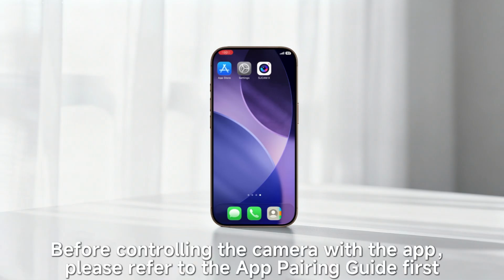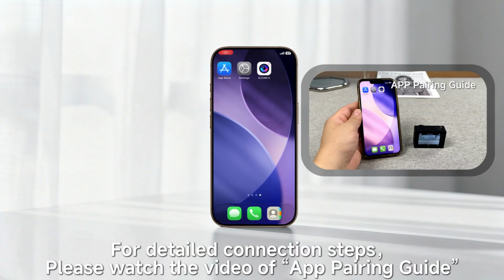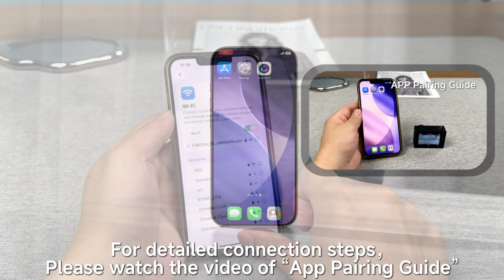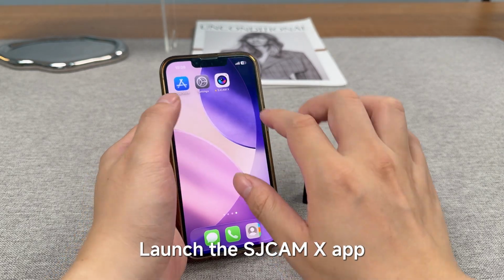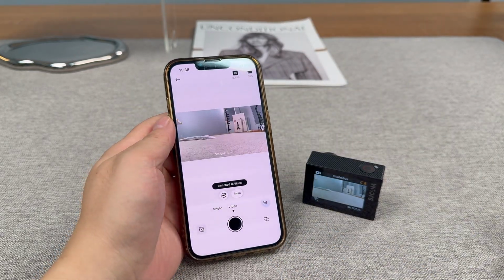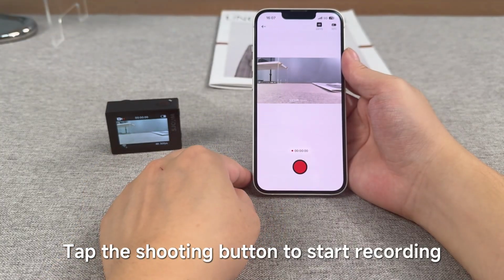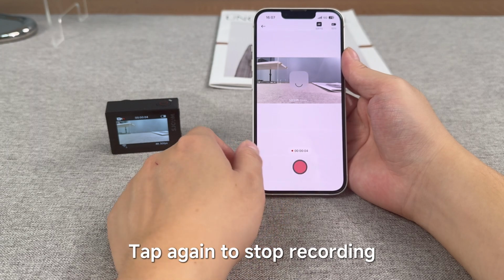Before controlling the camera with the APP, please refer to the APP pairing guide first. For detailed connection steps, please watch the video of APP pairing guide. After the phone is connected, launch the SJCAM app. Tap Enter Camera. Tap the shooting button to start recording. Tap again to stop recording.